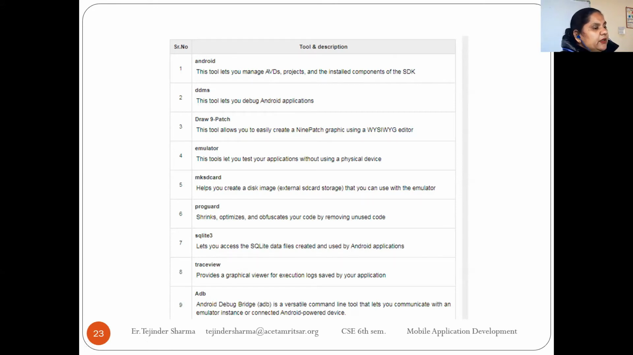Then emulator, this emulator tool helps you to run or test your application without having a physical device. You can check it on the Android Studio itself. Then make SD card. If your emulator is short of memory, then you can extend the SD card storage.